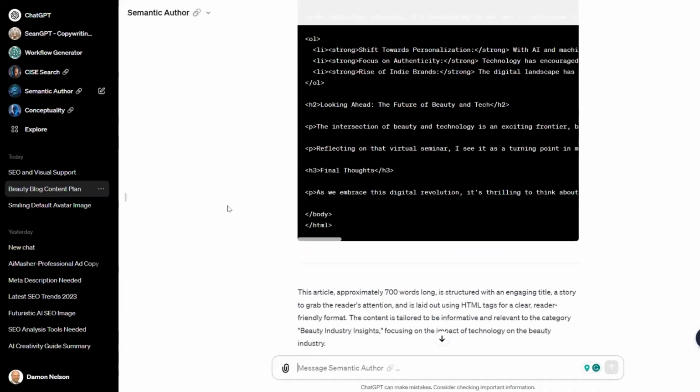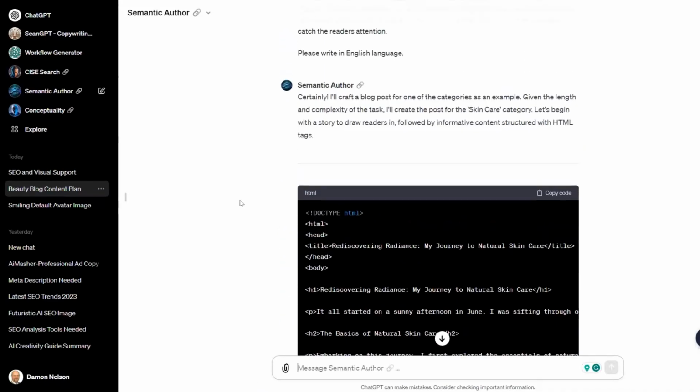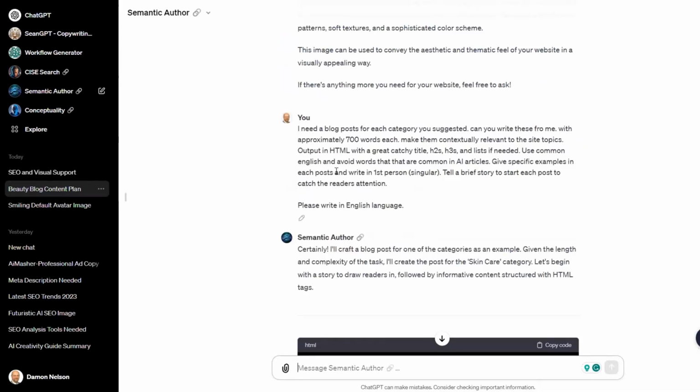The articles that I got followed the instructions that I asked it to. And that was: give specific examples, each post, write in first person, tell a brief story to start each post to catch the reader's attention, use common English, avoid words that are common in AI articles. This little paragraph right here, sometimes you can't get ZimWriter or some of these other tools to pay attention to exactly what you want. This GPT seems to do really well with following instructions.